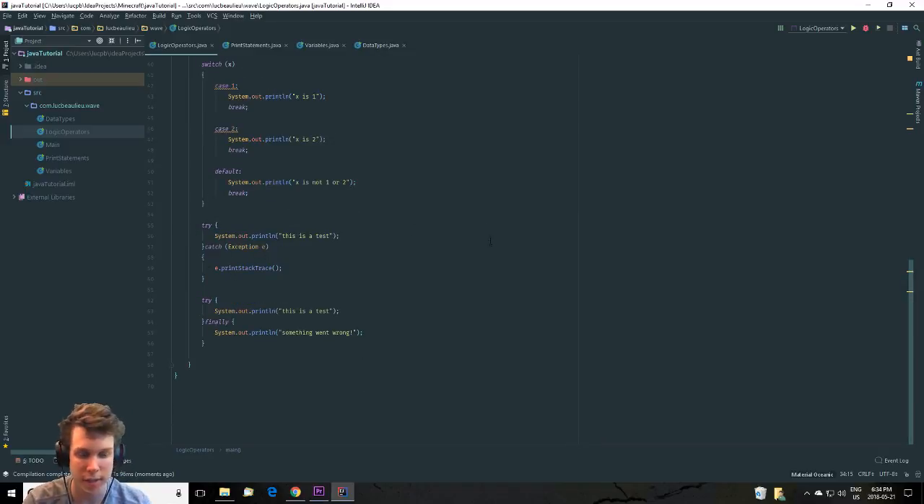Try catch is not really a logic operation. It's kind of off, but what it does is it runs the code in the try block. If there's an exception, not an error, that will not run.